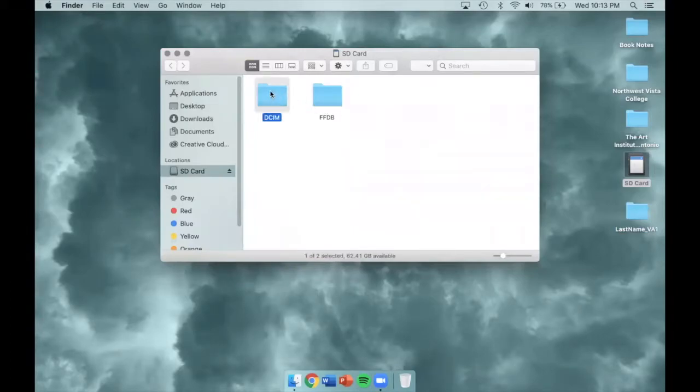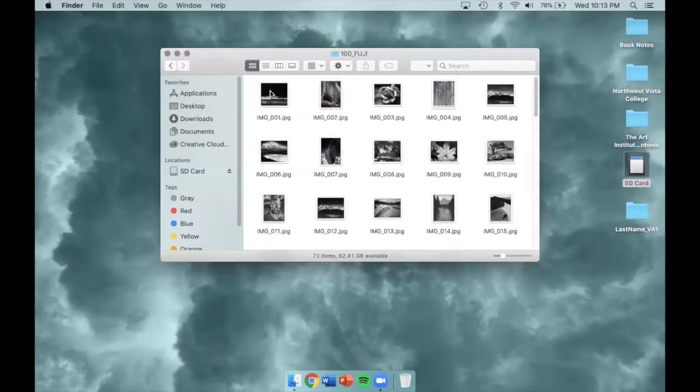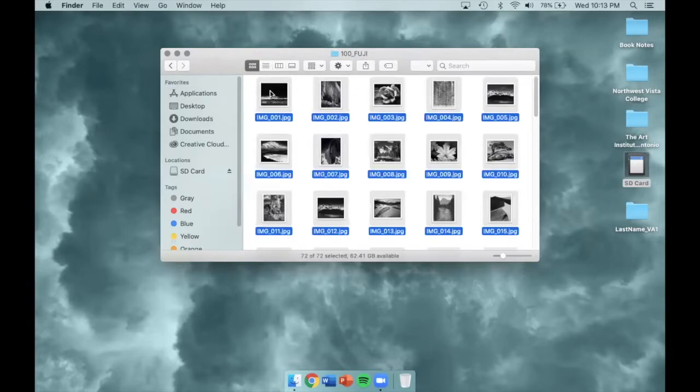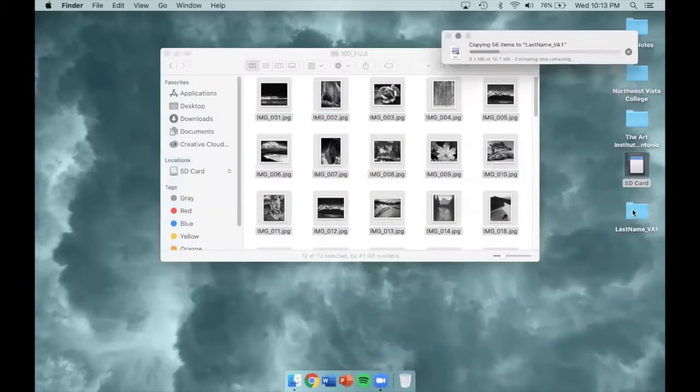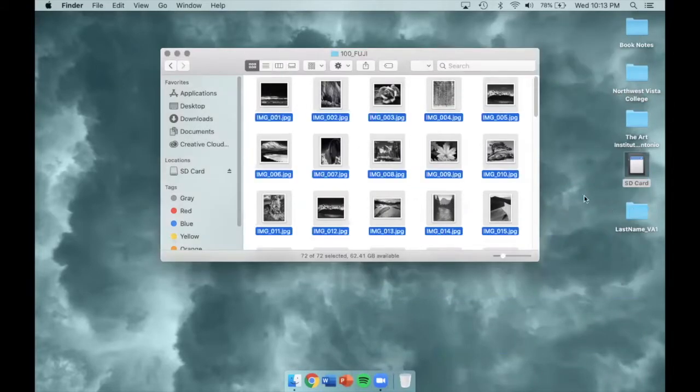You can do this by opening your SD card, locating your images, selecting an image, and then holding Command and clicking the letter A for Select All. Once the images are selected, you need to click one and drag them into your new folder. Doing this will copy each image into the new folder.